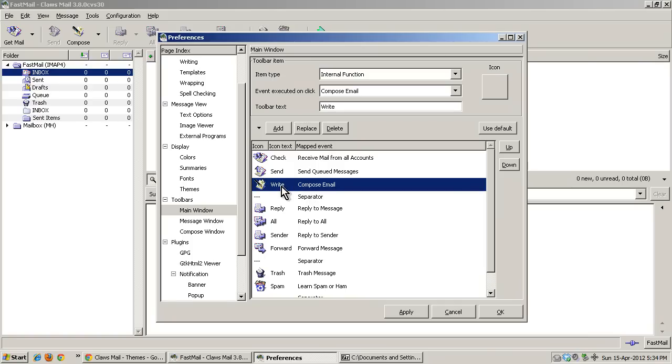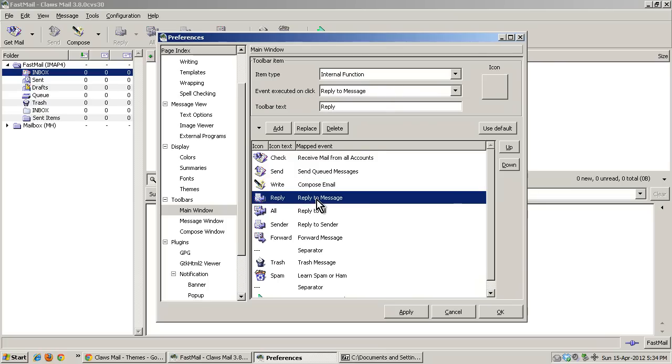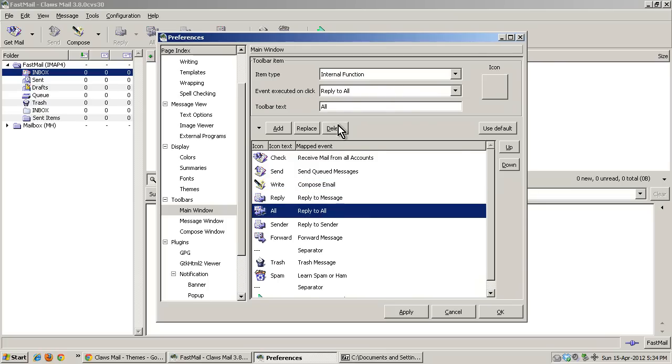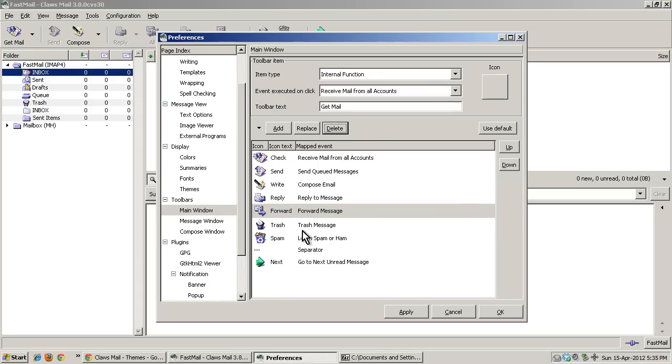That's the way Thunderbird calls it, is write instead of compose. And I like that too. Separator, don't need it. Reply to message, yep, we want that. Reply to all, I don't want that. Reply to sender, I don't want that. Forward, I do want. Separator, no.